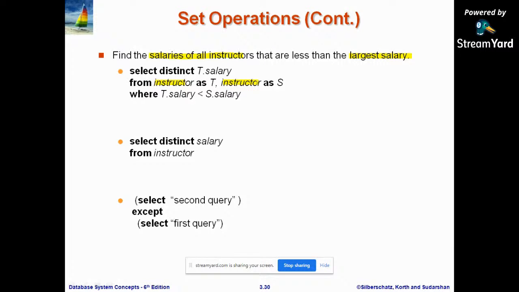To do this, we have to do the Cartesian product between instructor and instructor. So one time you have to rename it as T, and the other time you have to rename it as S. And it will do the Cartesian product between instructor and instructor, means every row of instructor T will be combined with every row of instructor S. So this way you will be doing all the combinations of the T table with the S table, and you have to select all the entries whose T salary is less than S salary.